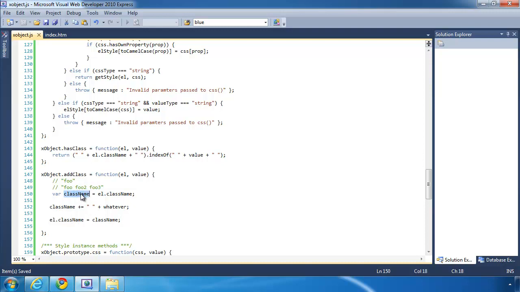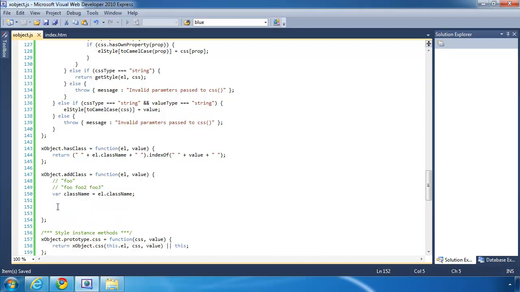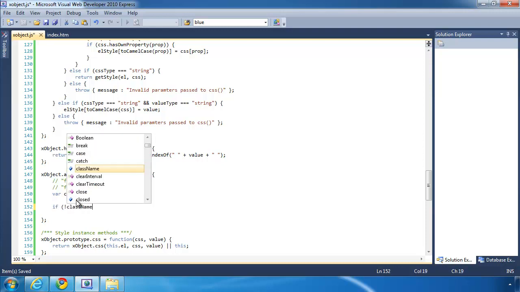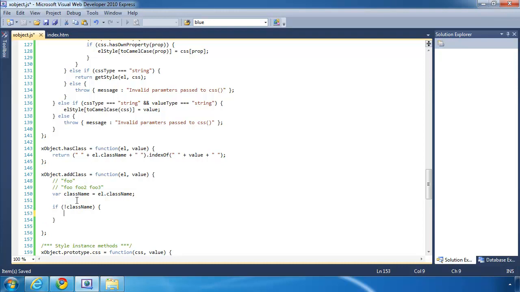So we are going to store the class name of the element into our className variable. And first, we will make sure that className does not have a value, because if it doesn't, then the element does not have a CSS class, and then we can just simply assign the value like that, because we don't have to do any checking or anything like that. But if an element does have CSS classes, then we need to make sure that each of the classes that we have passed to this method do not already exist within the element.